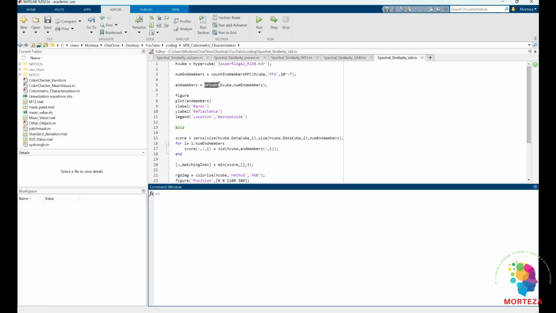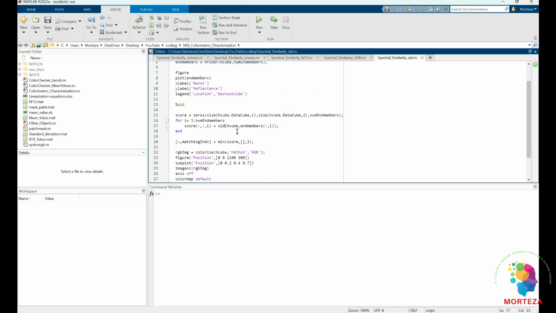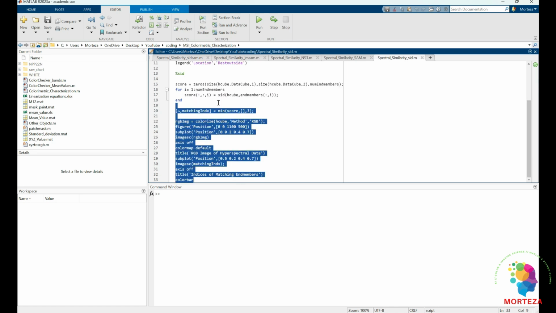Okay, let's first start with the sid method. This is the data we're using. And here we're going to extract the end members. We first estimate the number of end members and then we extract them. This method estimates the end member signatures by finding a simplex of a volume on the reduced data. And this is where we're going to show the end members. And now using sid, we're going to find out the similarity of each pixel to the end members. And then using that, we're going to classify the hyperspectral image.